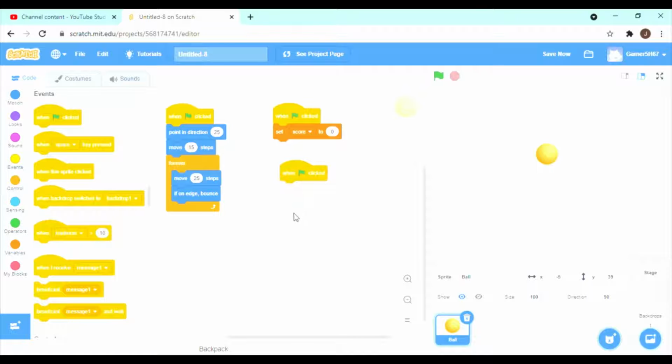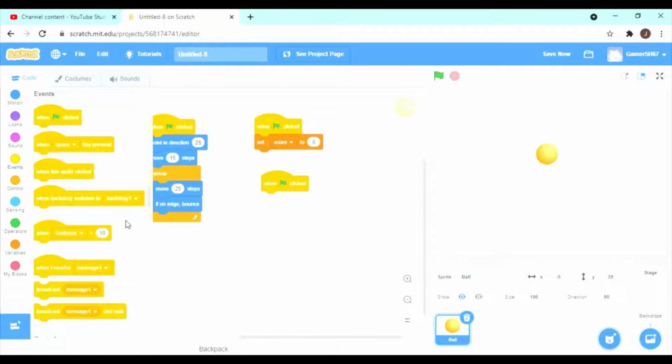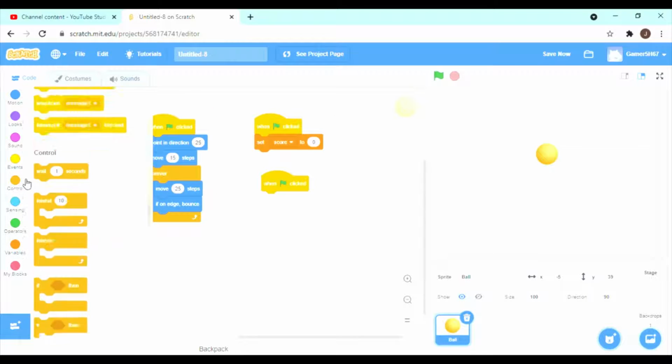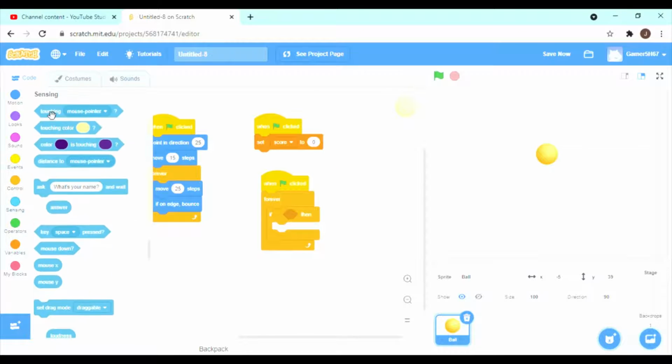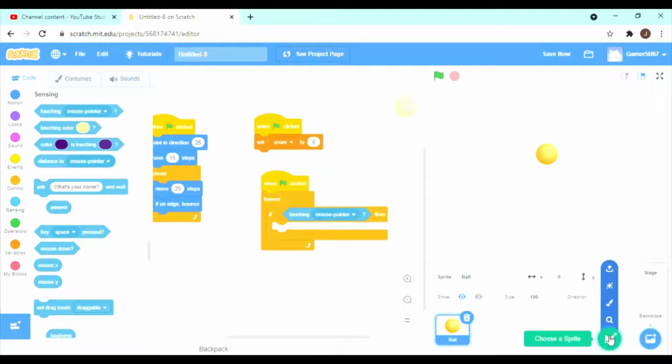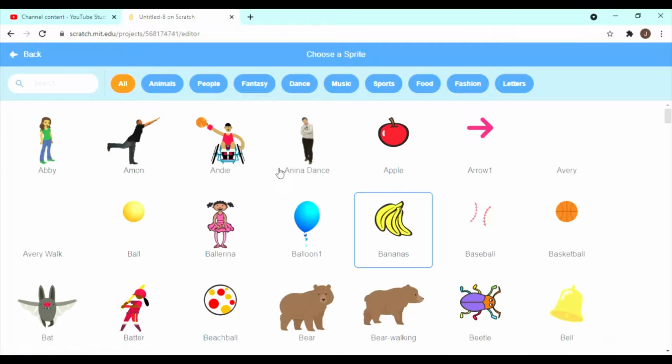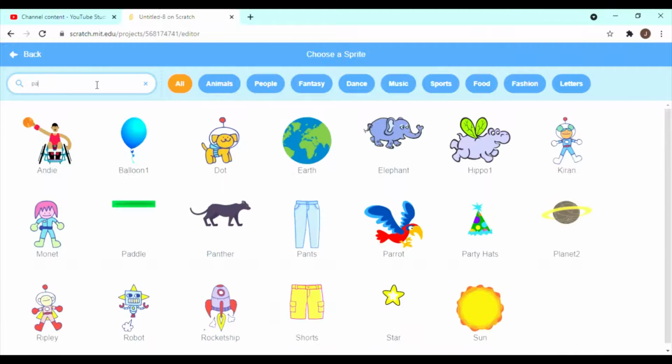So then what you do is you go to forever here, and then you get an if then block, it's right below it. And then go to sensing here, and then say touching, but we need to get a paddle. So click choose a sprite. Also, you can make your own ball if you wanted. I'm just going over here. So go to search here and click paddle.